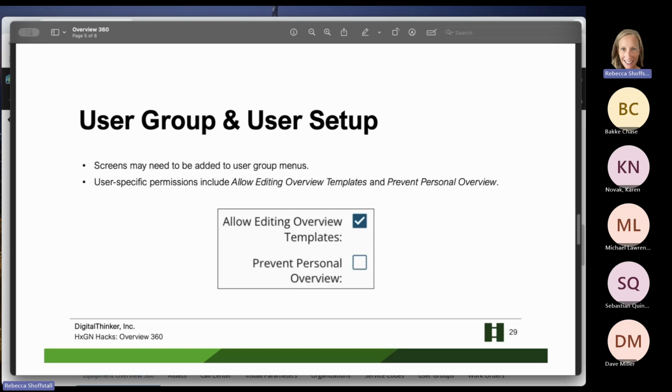And then there are a couple of user-specific permissions, the two that you see in the screenshot there. Allow editing overview templates is essentially saying you're a template administrator. So as long as allow editing overview templates is checked and prevent personal overview is unchecked, then you have the ability to create templates that are public or that are going to be associated with user groups.